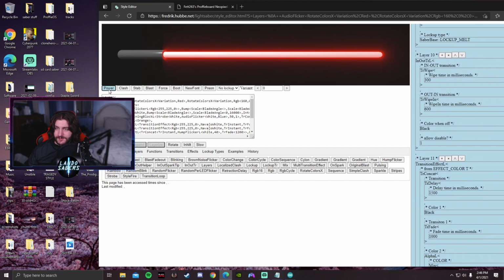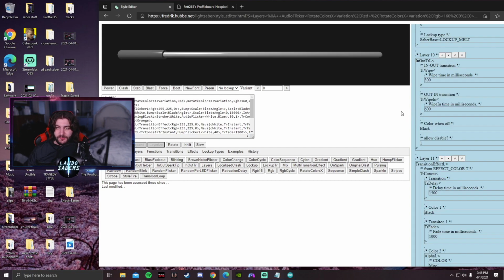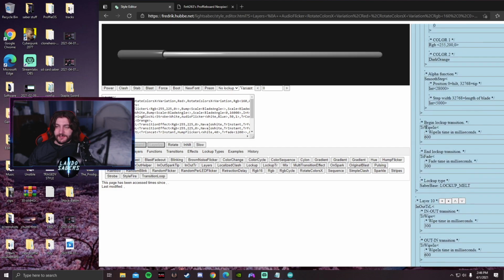Now, exact same thing, out to in. So the blade is out of the hilt and it goes in. That means retraction. So that's 600 milliseconds. Remember, people, you can change it to whatever you want, but I'm going to keep it exactly as Dan Morse from the Proffie board support group set it. So I'm going to just use this exactly as is.